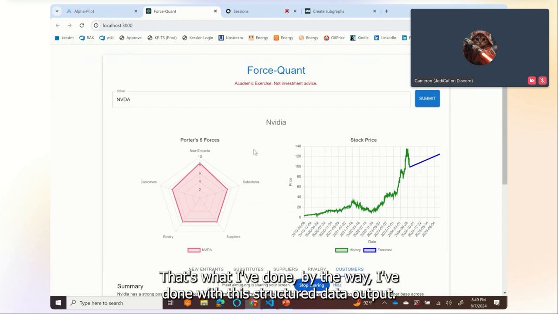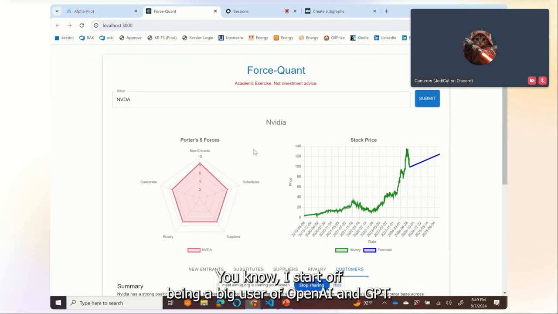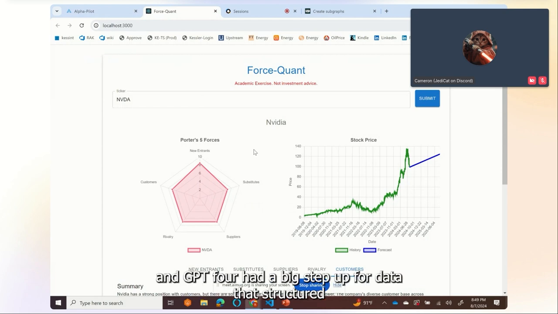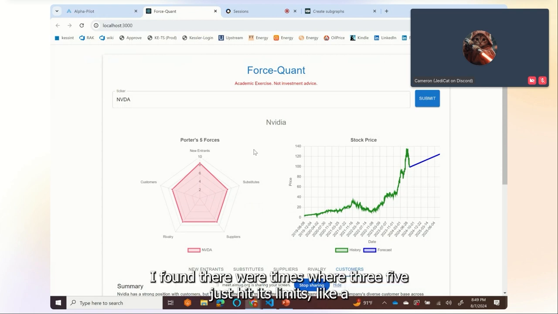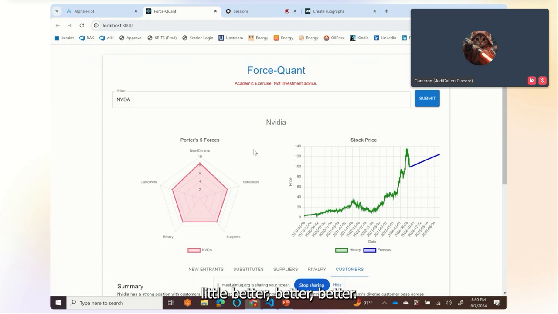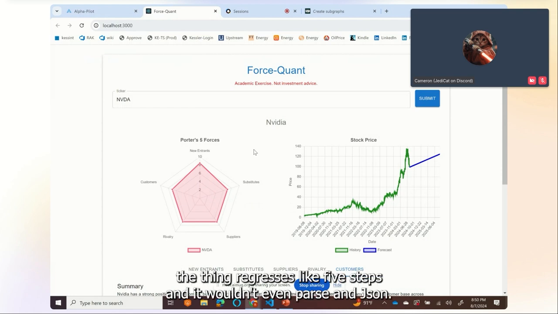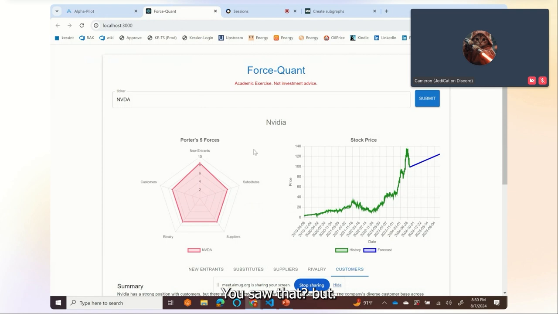With this structured data output, I started off being a big user of OpenAI and GPT, and GPT-4 had a big step up for structured data parsing relative to 3.5, I found. There were times where 3.5 just hit its limit. It could get a little better, and you add one little tweak, and all of a sudden the thing regresses like 5 steps. It wouldn't even parse in JSON. It'd give you nothing all of a sudden. Maybe like ad nauseum repeat character kind of stuff. But GPT-4o seemed to fix that to a certain extent.